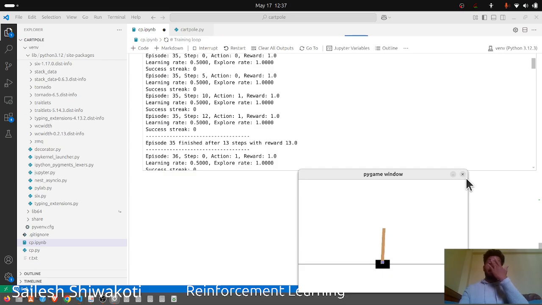I think there can be some improvements, like maybe using an artificial neural network rather than the table will be much more efficient, because the table has limitations if we increase the state space. But the neural network will be fixed size, right?